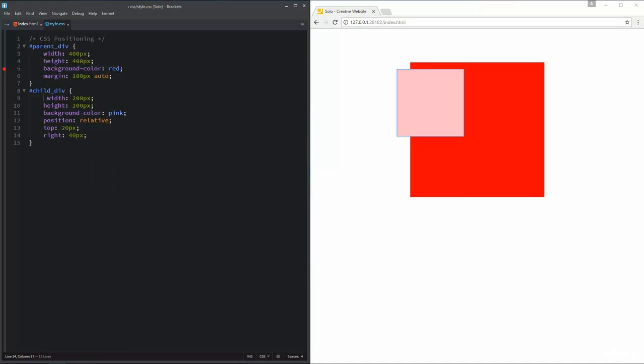So now we are going to move this child box 40 pixels right from its normal position, and we see that it goes outside of its parent div, this red div. So that is the thing with CSS positioning. It can take things out of its normal document flow. That can sometimes cause problems, but it can also provide some powerful options for you, and you can do some cool stuff with it. The next one is CSS absolute positioning.